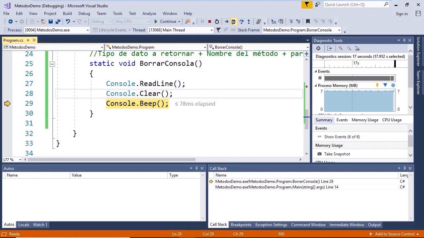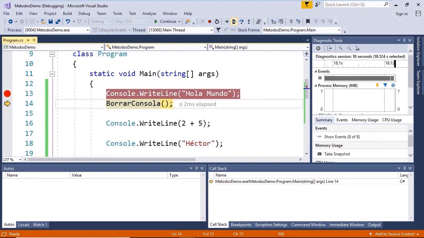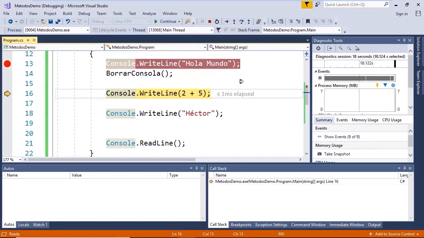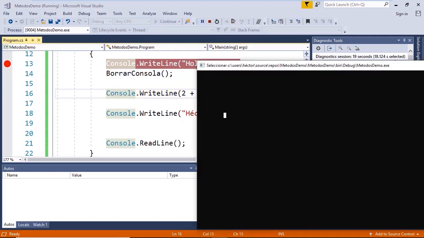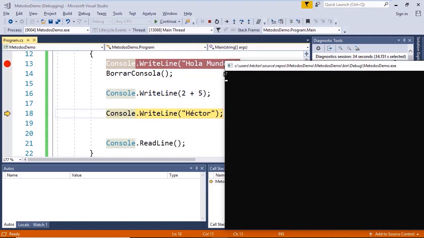We return to the button, the beep sound execution takes place, and we press the button again, and we see that it returns us to the main method. If we continue pressing the button, we see that it takes us to the next line, which carries out the printing of 2 plus 5. We press the button again and we see that it prints the number 7.